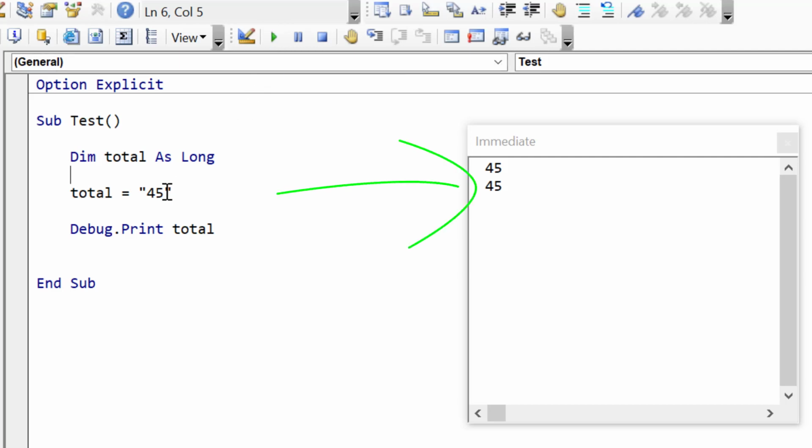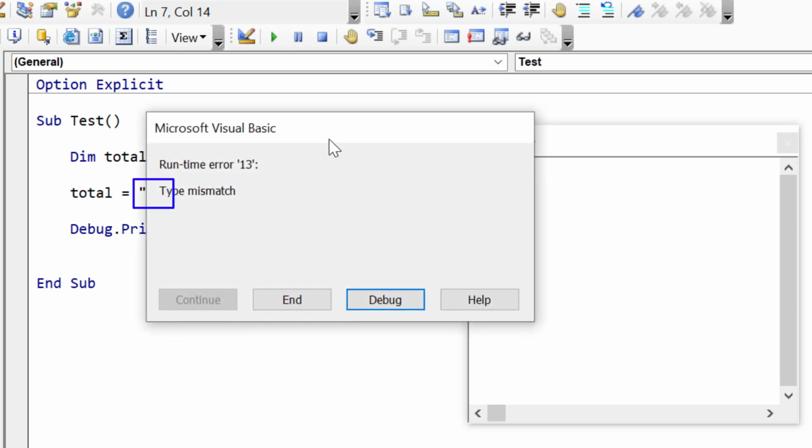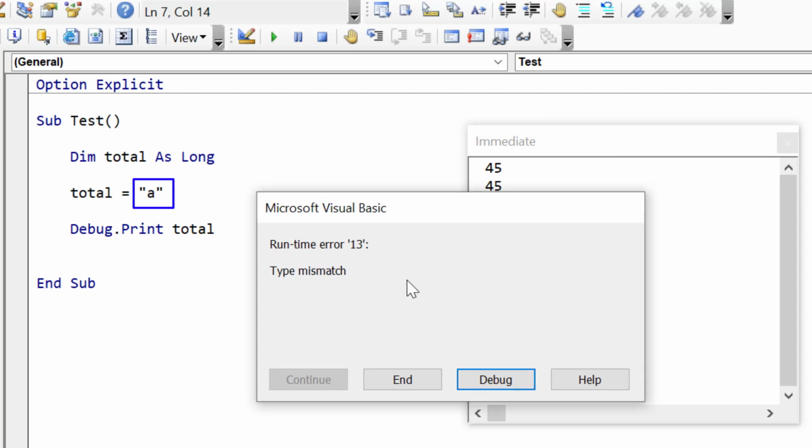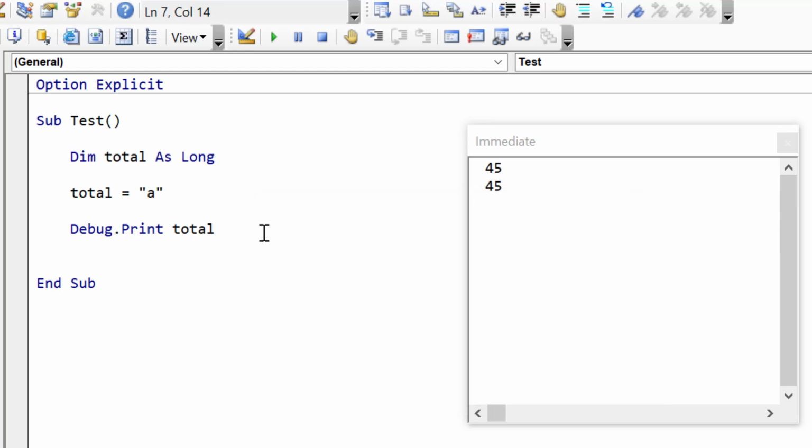But if we actually have something like the letter A in the string, then VBA will display the type mismatch error. It could be possible that VBA could convert this value into a number and ignore the letter, but it's much better for us if it gives us an error. If we're not made aware of this problem, then this error could cause issues further in our application.